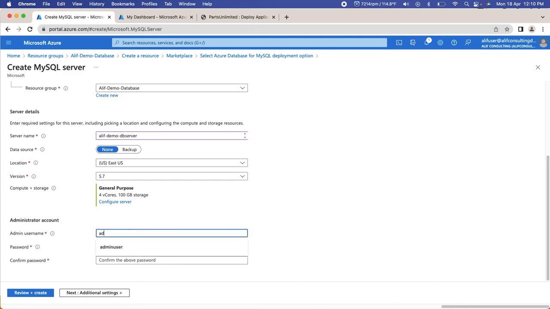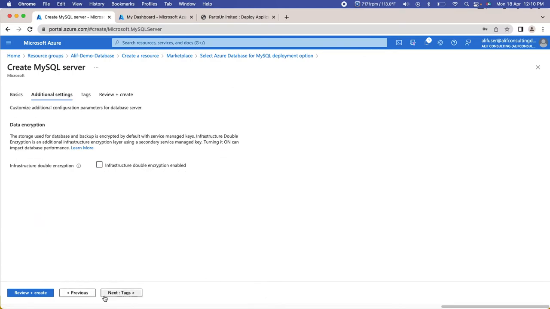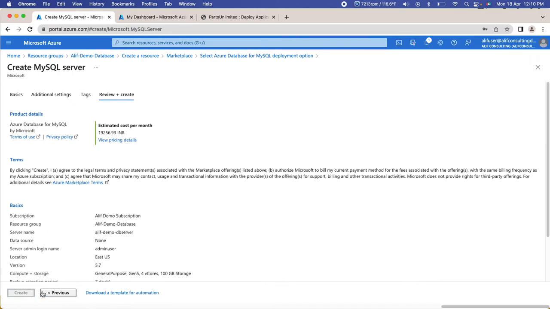I need to define the username and password. That's it. Then review and create. Click on create, and as soon as it is done, it will deploy this, and your resources will be deployed in the separate resource group. So that's how you can do a separation.